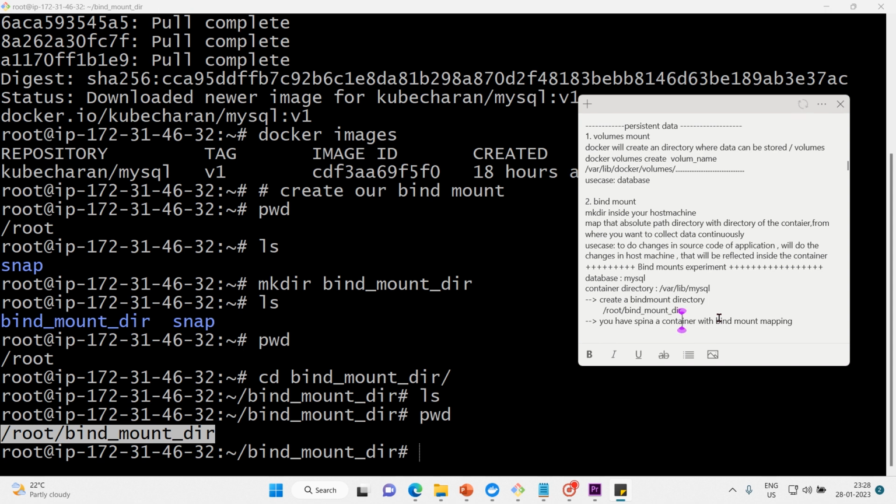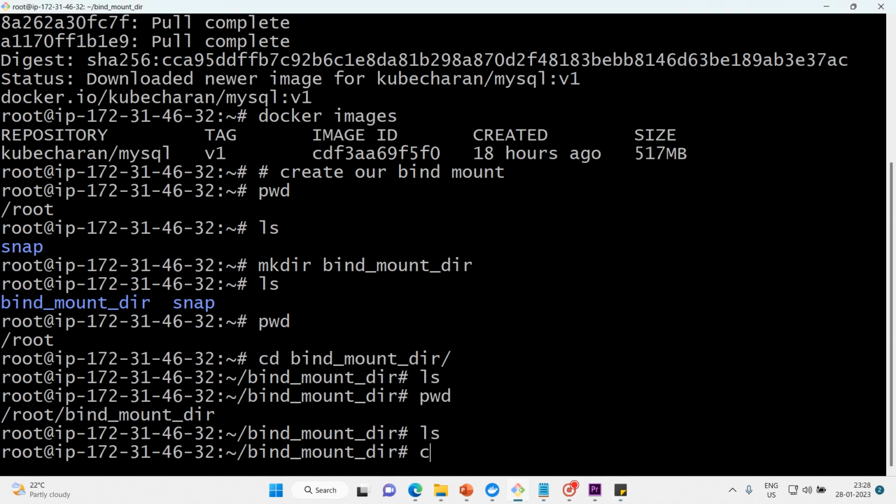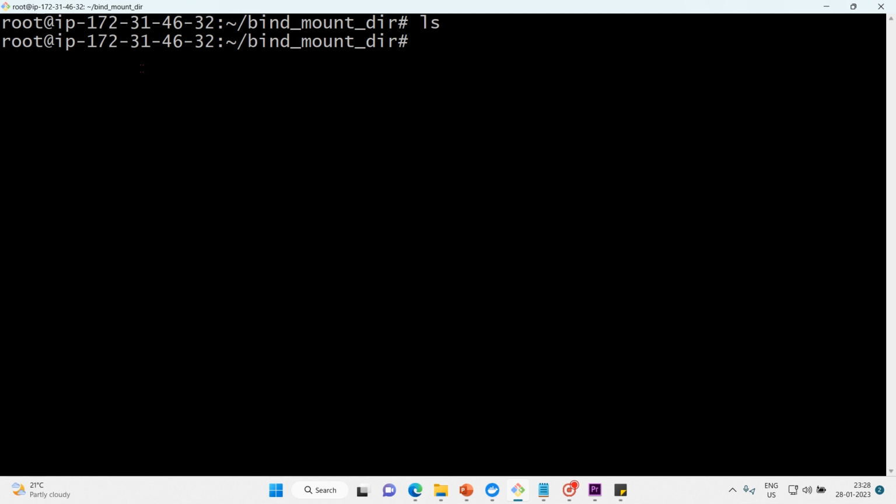Okay, so now we have the image, we have our bind mount directory. Now I want to attach. At this moment, nothing is there. I'll check it, nothing is there.